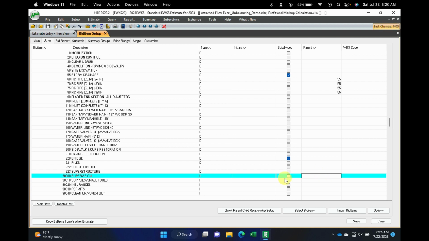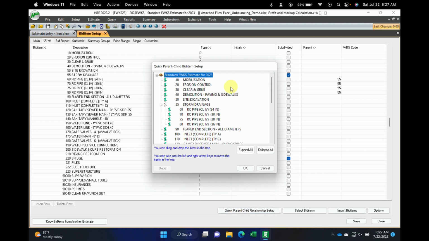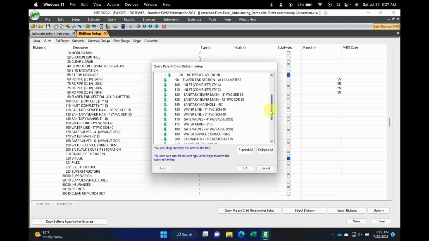So now these are back to just regular bid items. I'm going to come here to quick parent-child relationships. Now this is under the other tab, quick parent-child relationships. A lot of times what you can do is just import them in if you want to, when you're not really sure yet what's going to be parent-child. And then you could come into here.